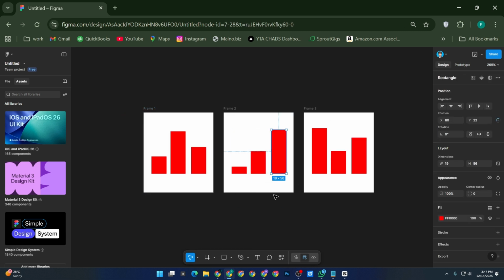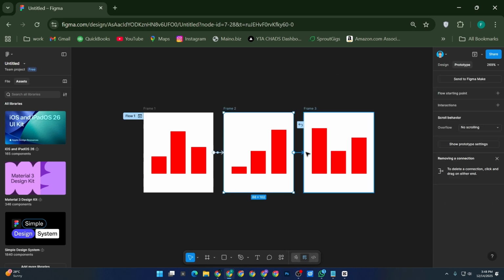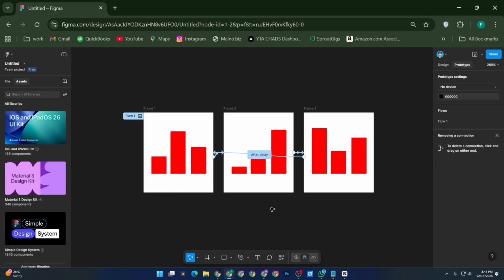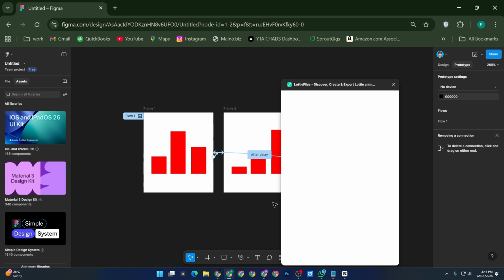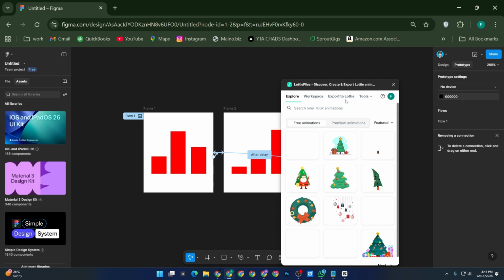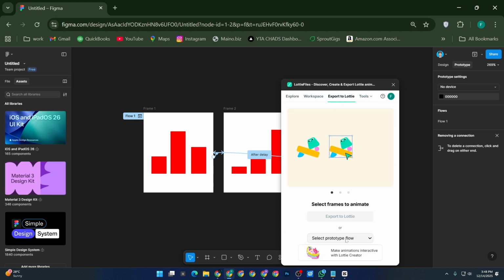After that, open the Lottie Files plugin from the Plugins menu. Choose the option to export your animation and select the prototype flow you just created. Click Save to Workspace to generate the Lottie animation.